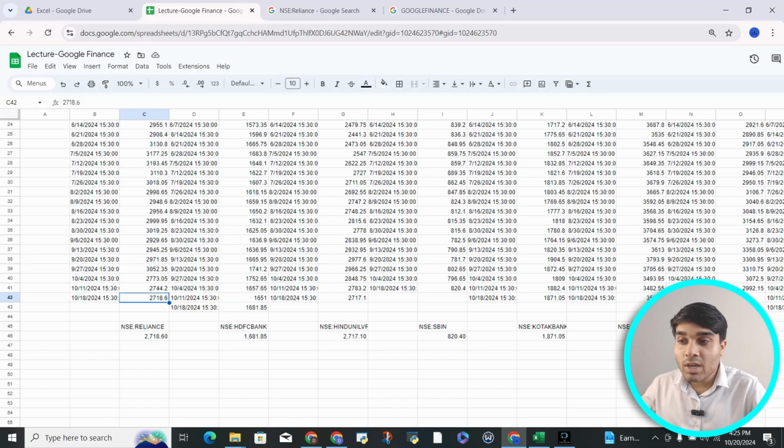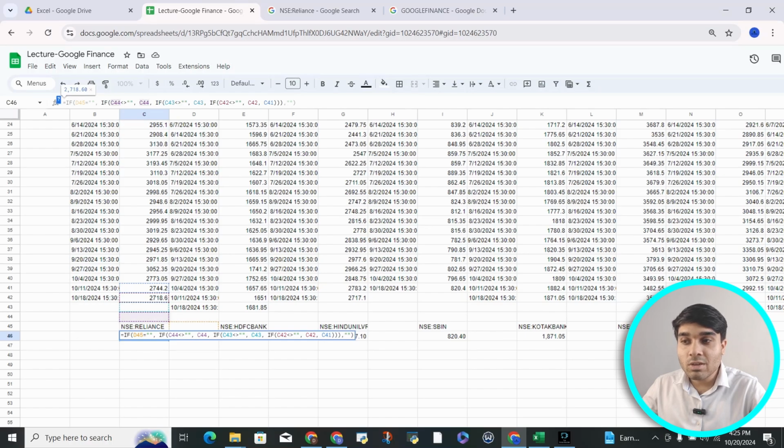So that's why what I'm trying to check here is C44. If it is empty, then give me the next one. Check this. If this is empty, then give me the next one. If this is empty, then check this one.